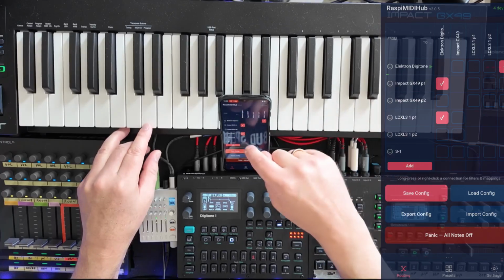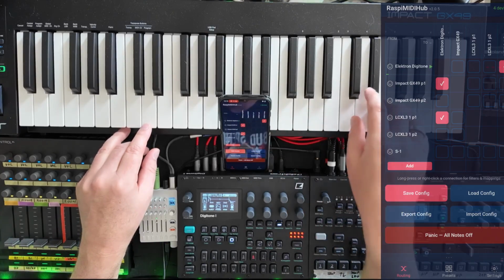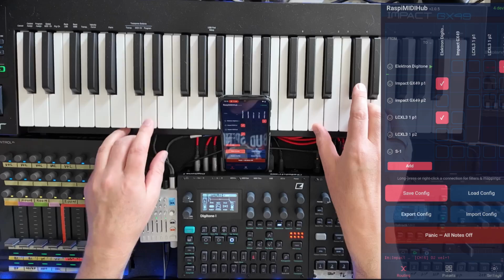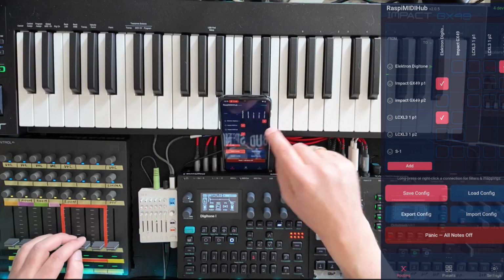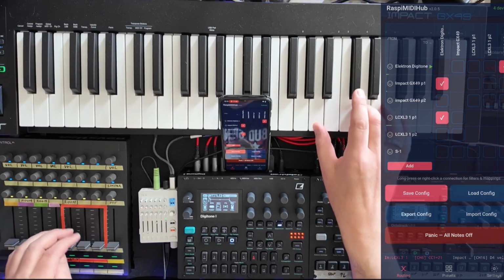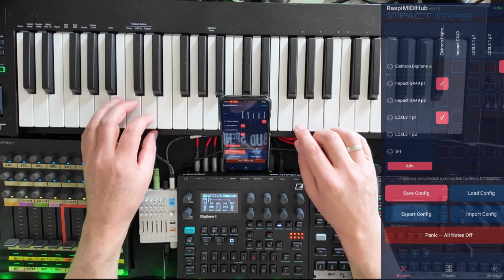So the Impact, which is this keyboard here, is connected to the Digitone, which is producing this piano-like sound. And the controller here is also connected to the Digitone, where I can change how the sound sounds.